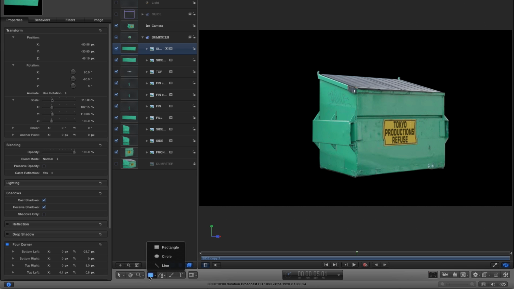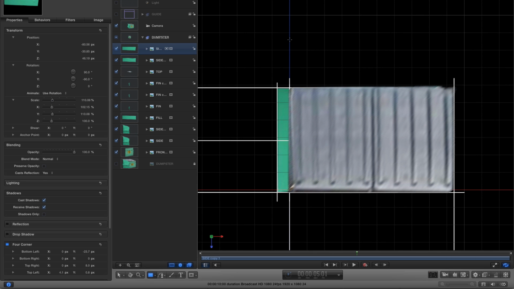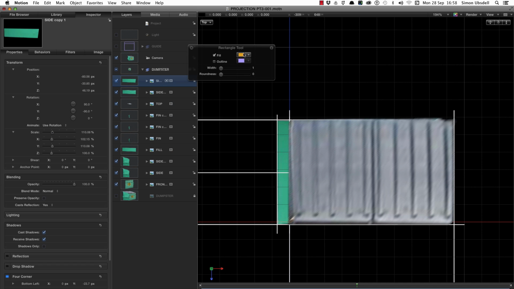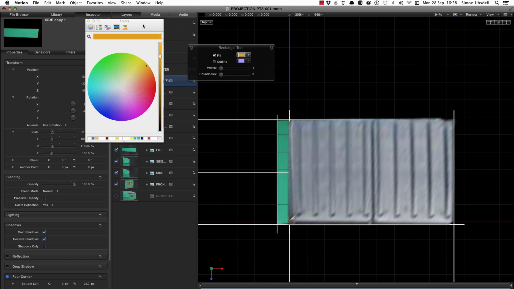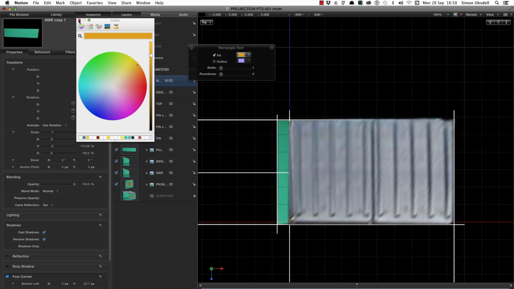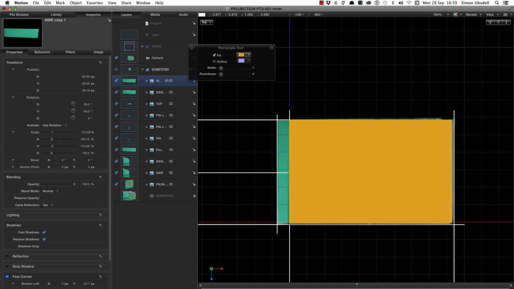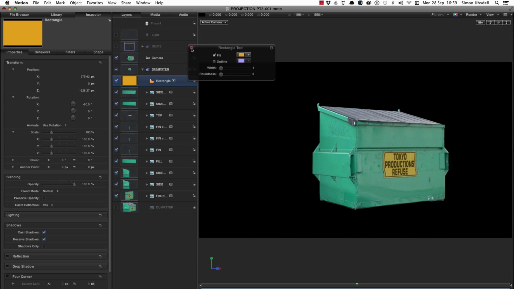So I'm going to select the rectangle tool, and then I'm going to switch to the top view, and I'm just going to check my HUD, and I've got a wacky fill color, and that's deliberate so that I can see exactly what I'm doing. So I'm going to draw out a rectangle that exactly matches my top view, like so, and then I'm going to switch back to my camera view.